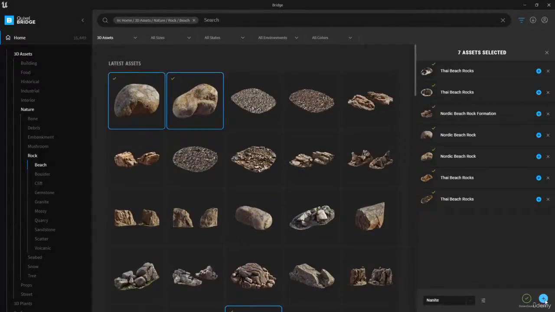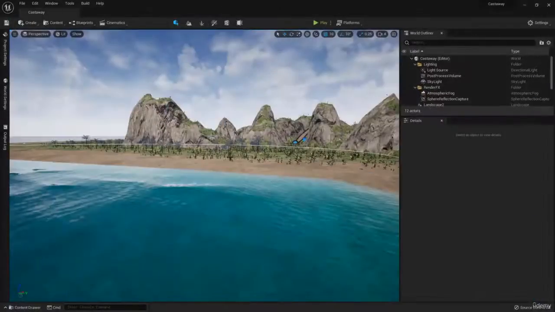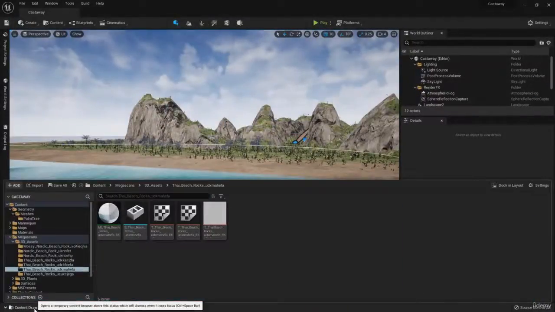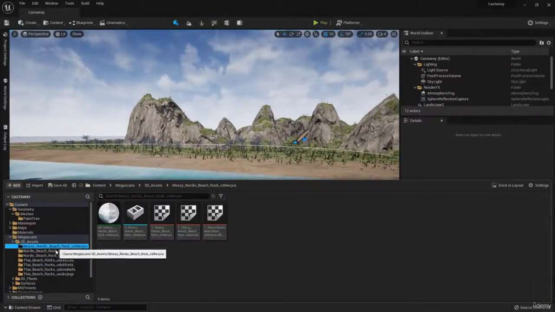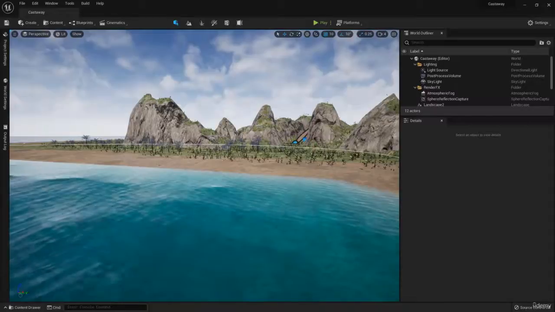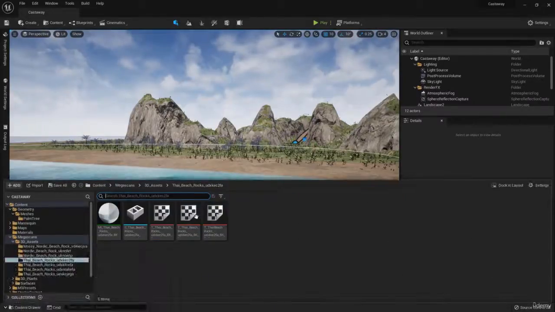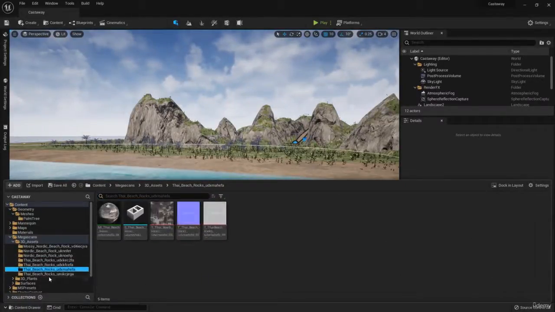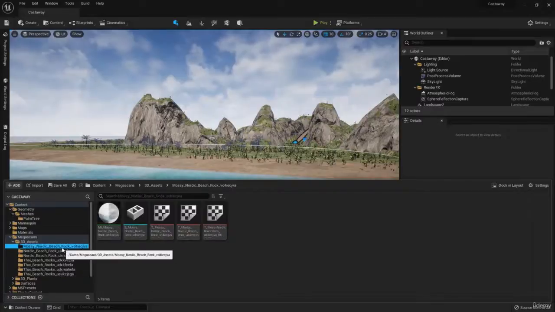So I'm going to now add them to my project, and then we should be good to go. I'm going to close out Bridge. If I go into my content drawer, here we go. Got all my rocks here under my Megascans folder. Looks like we're still probably doing some shaders, which makes sense. But yeah, we're ready to go. We can start pulling these rocks into our scene.